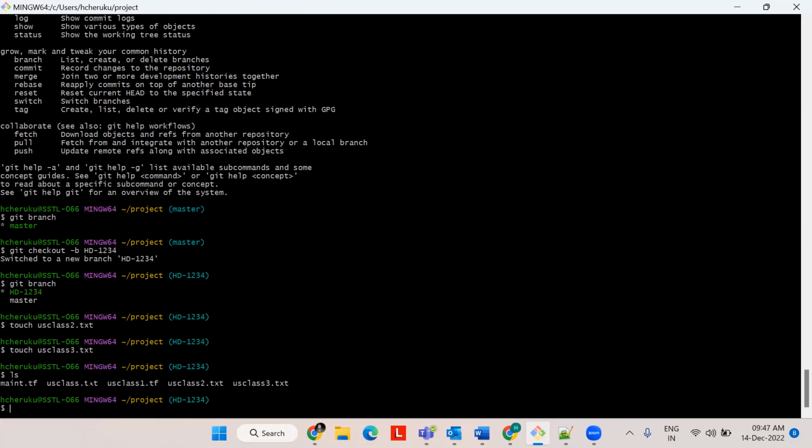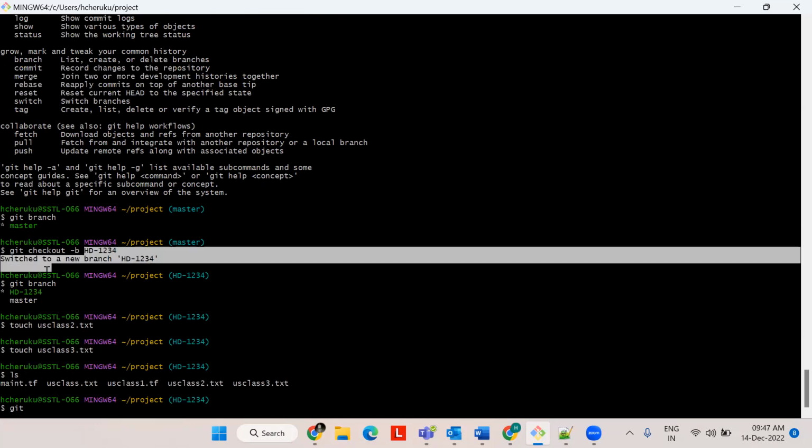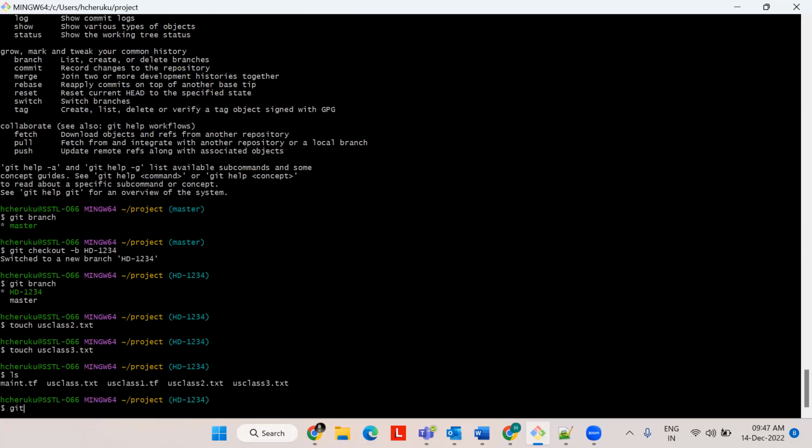So created, and you see US class 2 and US class 3 in which branch? HD1234. What's the command to create a new branch and switch to it? This is git checkout -b, and this is the branch name. So I created and switched to the new branch, right? Yes.